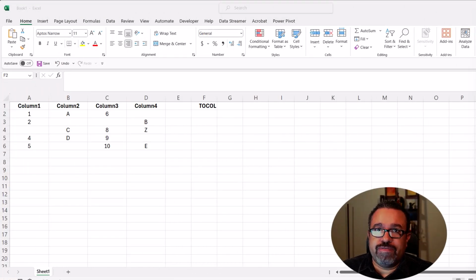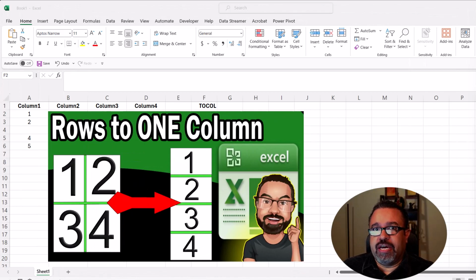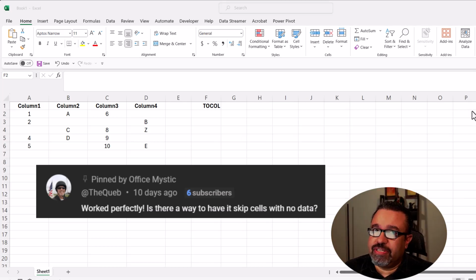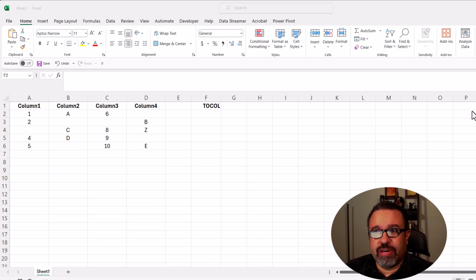So the TOCOL function allows you to transform a range of cells into a single column. We addressed this in another video, but I did get a follow-up question from the Queb, who left a comment on our video converting rows into a single column, asking, is there a way to have it skip cells with no data? And then it turns out there is a much better and faster way of going about it.